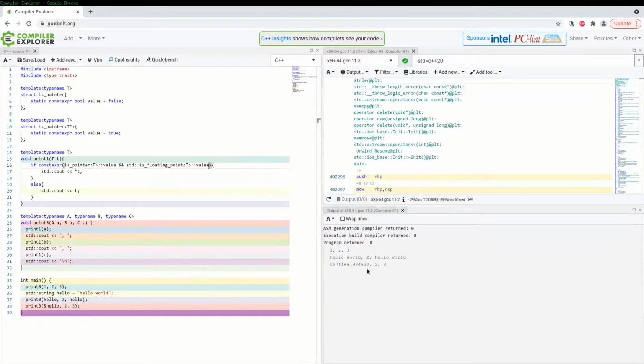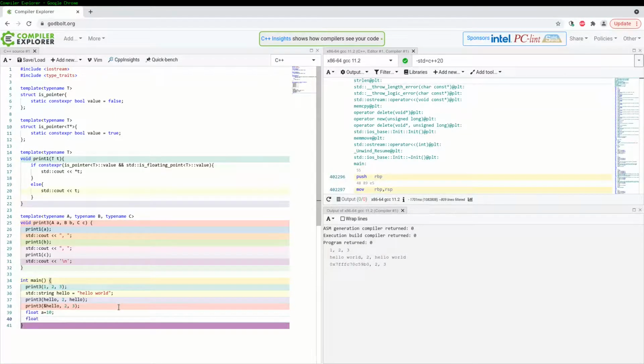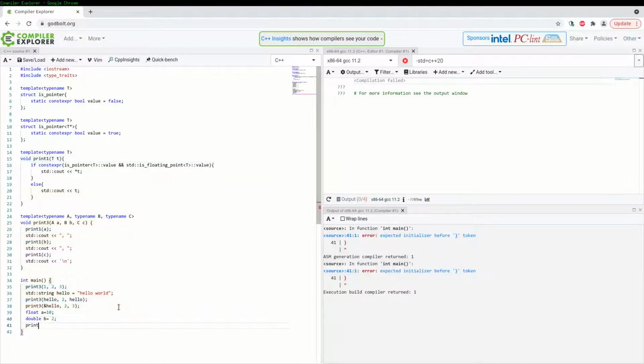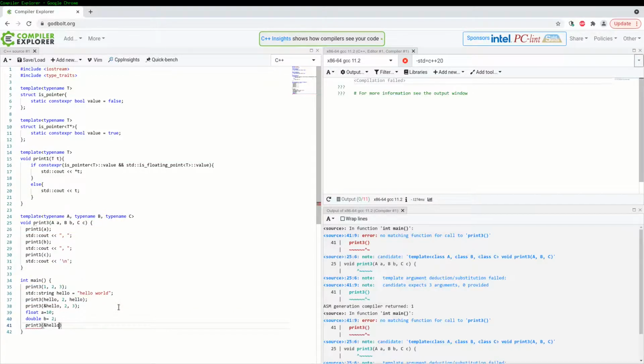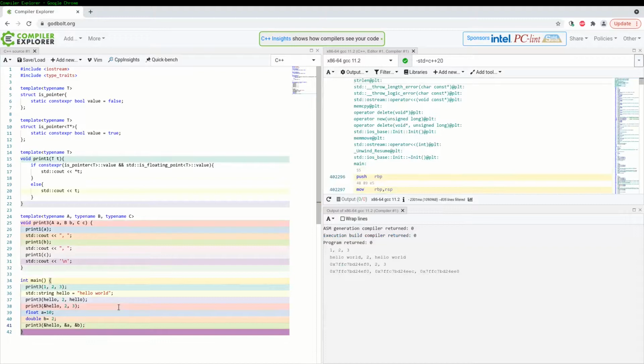Okay, we now again get our address for the string. Let's see if it does dereference floating point types. I'll add a float a and let's make it a double b, and pass their addresses to our print3. So we would expect the address of hello with the actual values of a and b. But instead we get 3 addresses. So clearly this std::is_floating_point is not doing what we think it does.